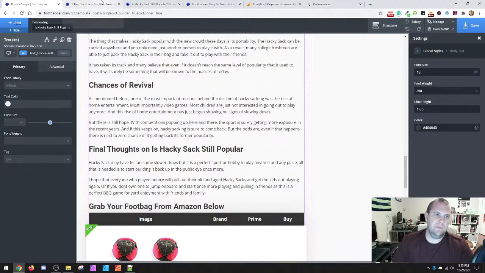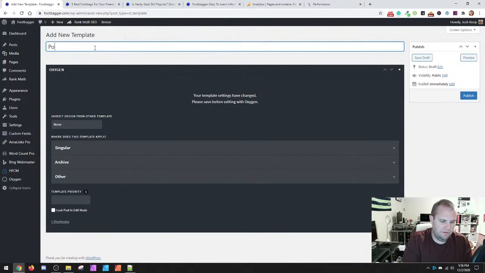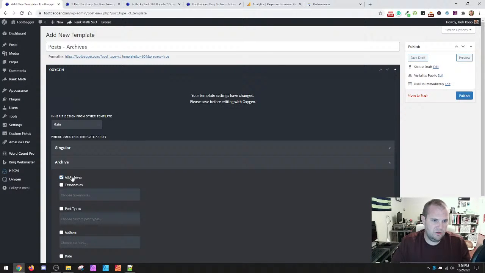So now what we have is to go back, and we're gonna have one more template we're gonna do today. We're gonna add a new template, and this is gonna be for posts, but this one's gonna be archives. You could also call it categories. You want it to import and inherit the design from main to give it the header and the footer. You're gonna go to archives and just say all archives.